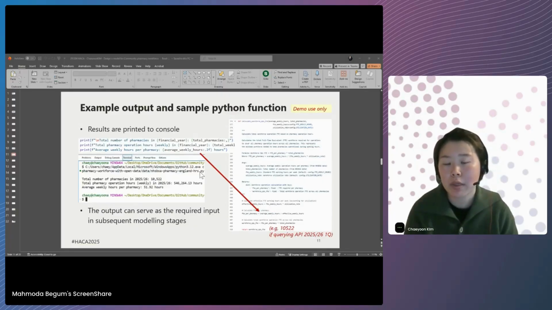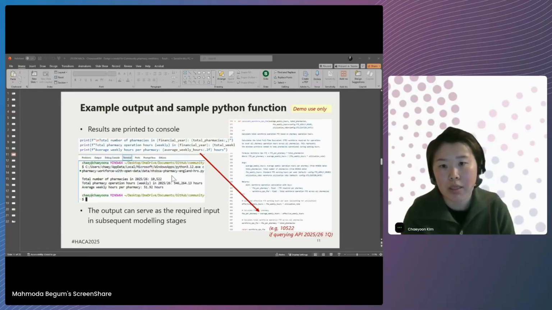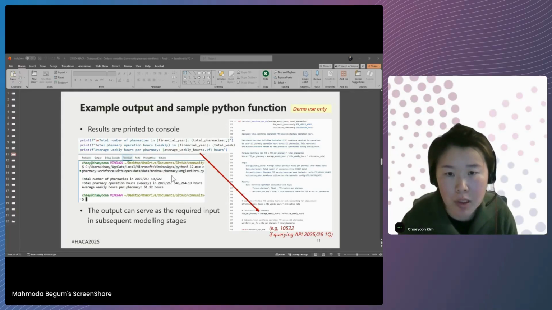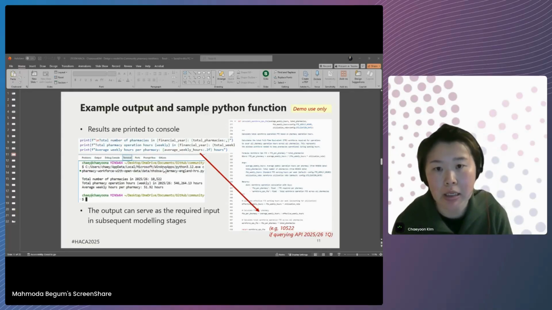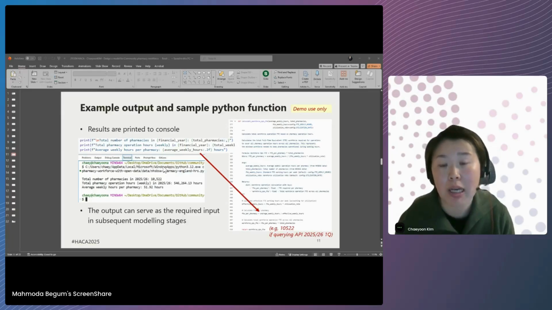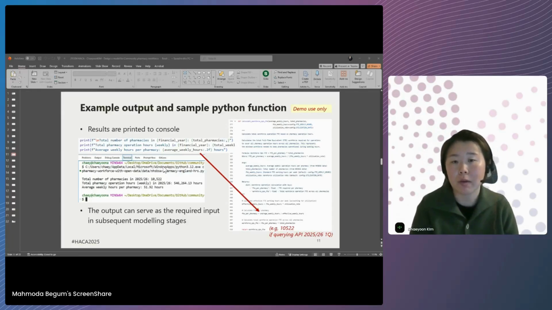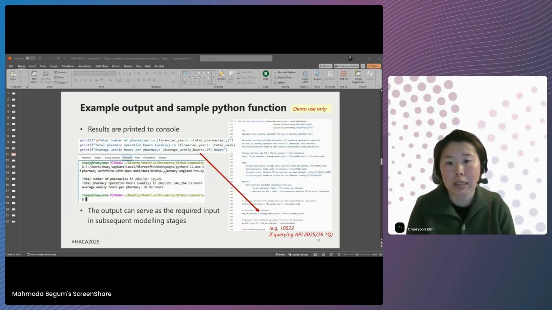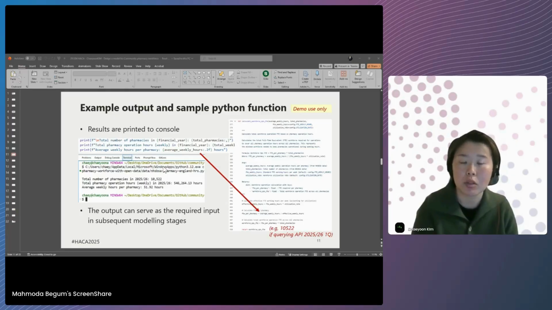Once we run the script, the results can also be printed on the command line as a prompt. I have printed the number of total pharmacies in a certain financial year, and the average weekly hours, because I was interested in how many hours local pharmacies are open in general. That can be encapsulated and assigned into a variable so that I can package the code and relate it to the next function I want to use.